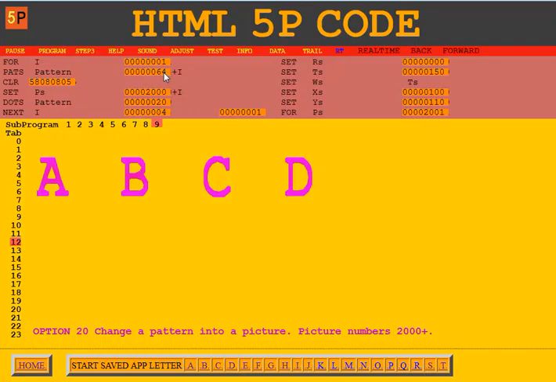Well, we know that 65 is a capital A in ASCII, and we know that the given patterns follow the ASCII codes. So this first pattern would be for an A. Next it sets a color, and then it sets the P control register, which is for the number of a picture, to 2000 plus the value of I. We know I is 1, so it'll be set to 2001 the first time.